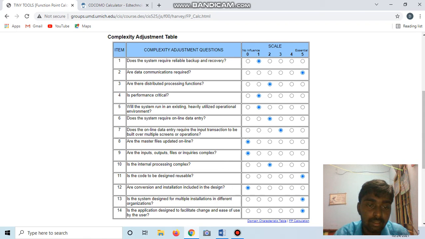Are the master files updated online? Here I am giving 0. Are the input or output files or inquiries complex? Here I am giving 0. Is the internal processing complex? Here I am giving 2. Is the code to be designed reusable? Here I am giving 5. Are conversion and initialization included in the design? Here I am giving 0.